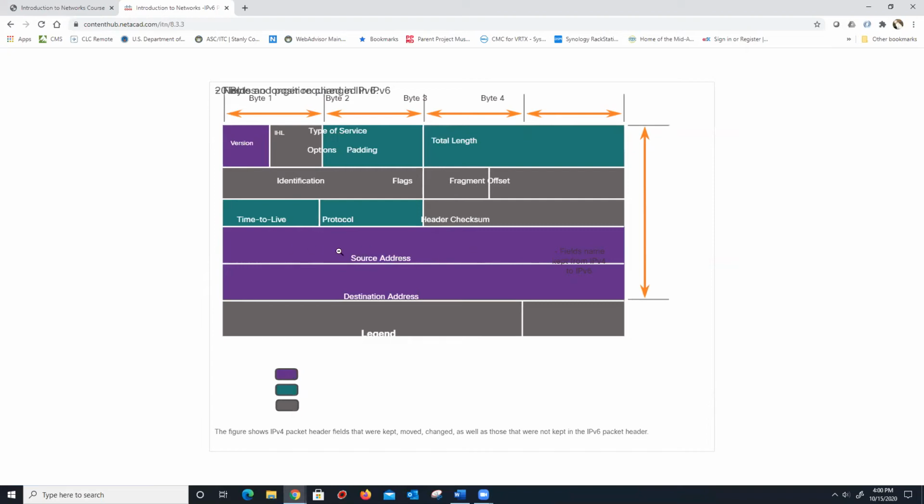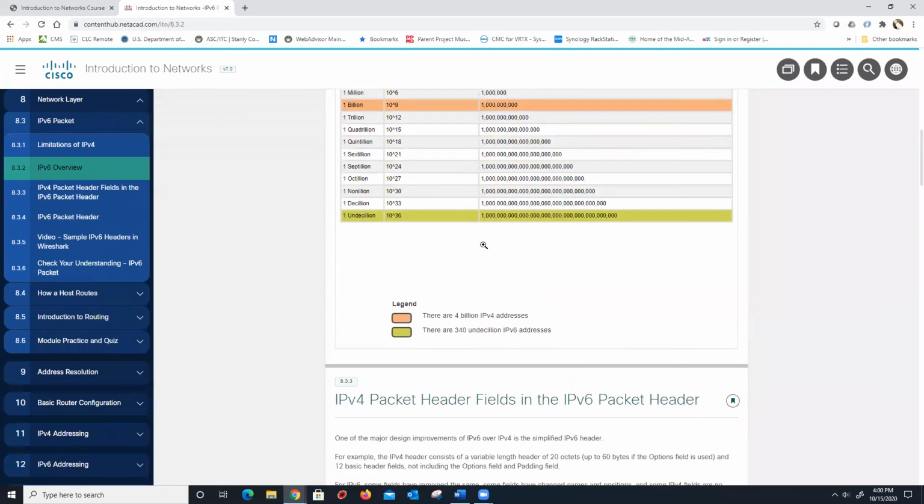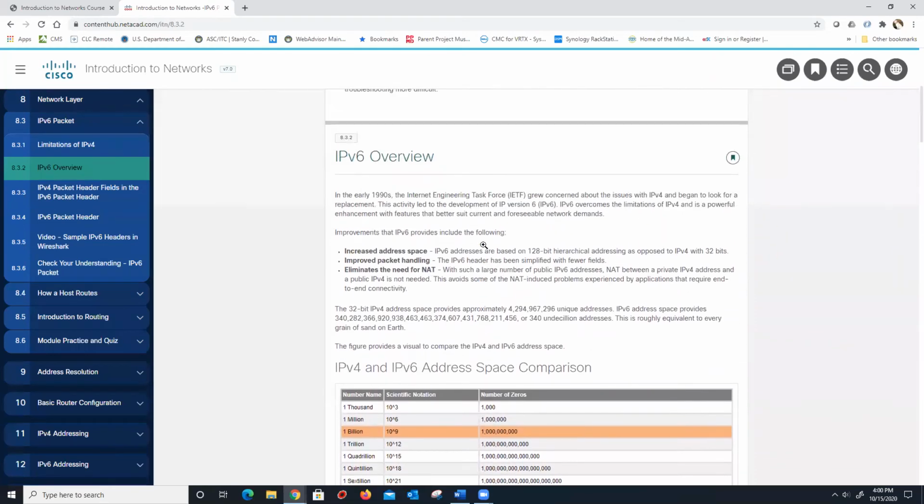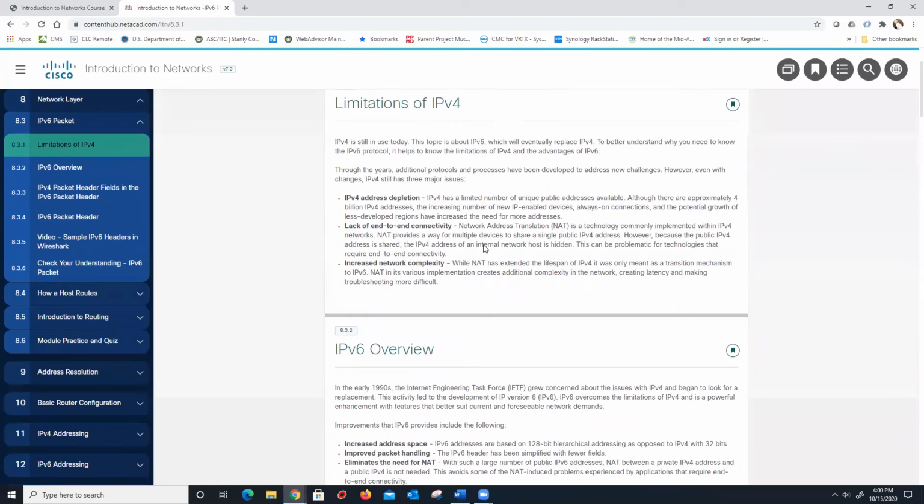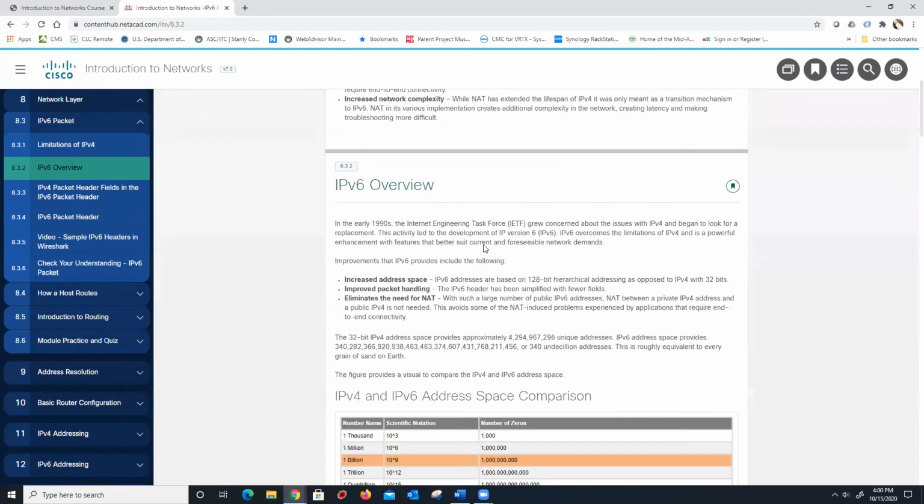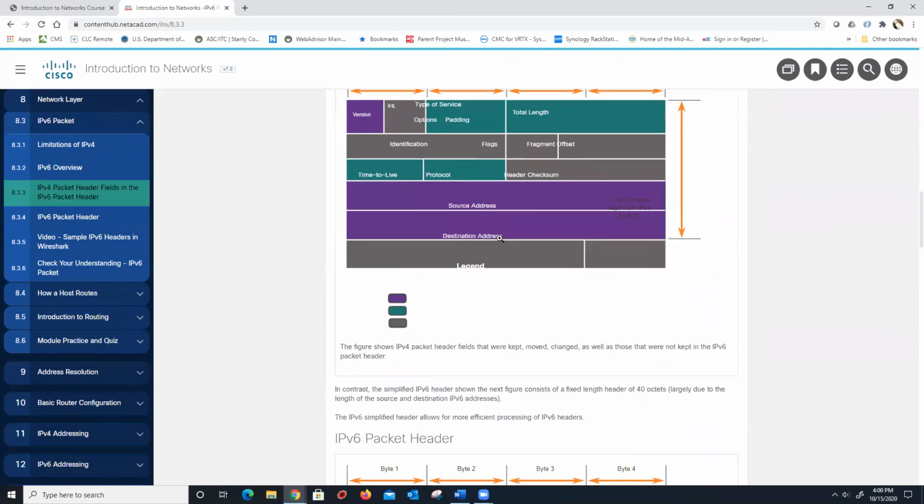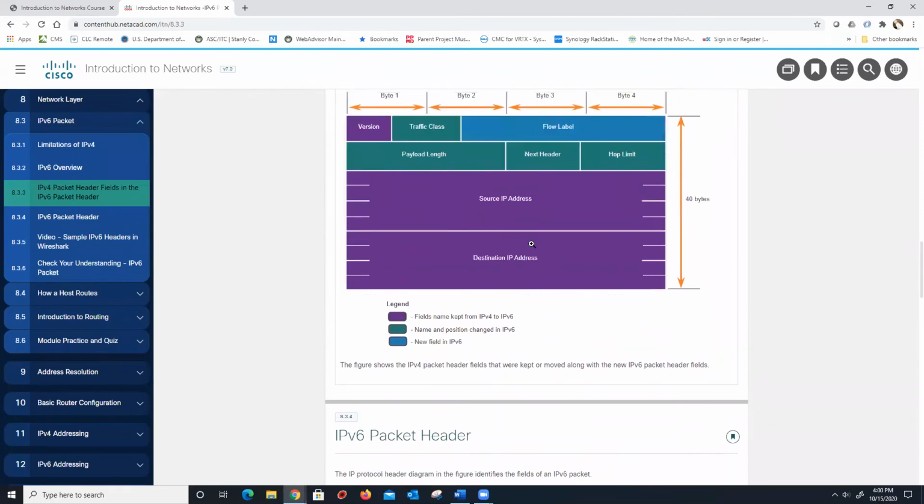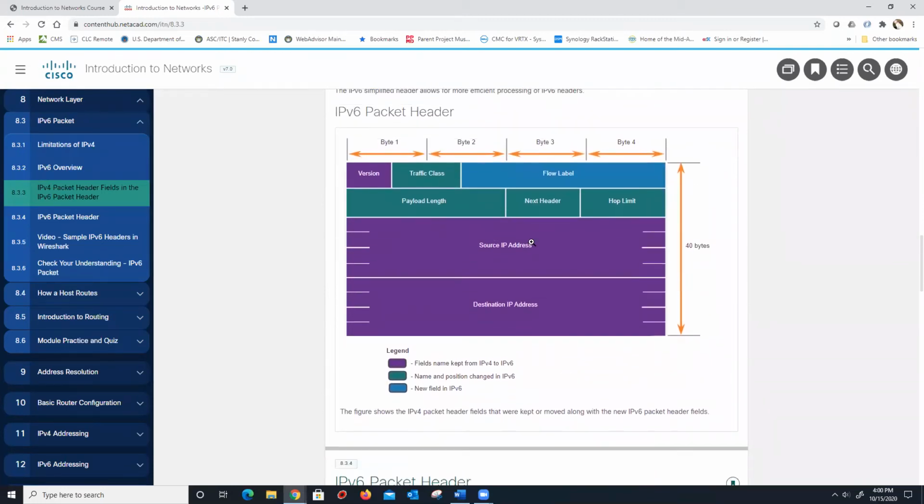The result is, even though you've got 128-bit addresses, which makes the header bigger, these headers can actually be processed by routers faster and more efficiently than IPv4 headers. Now, the big difference here is we do have 128-bit addresses, which make them much, much larger.